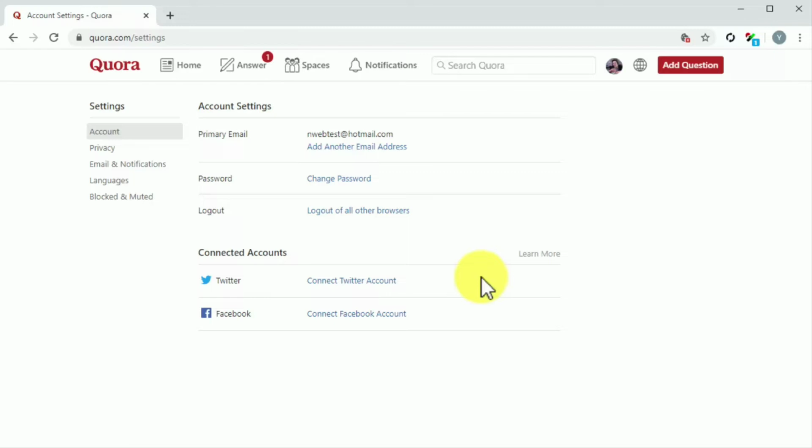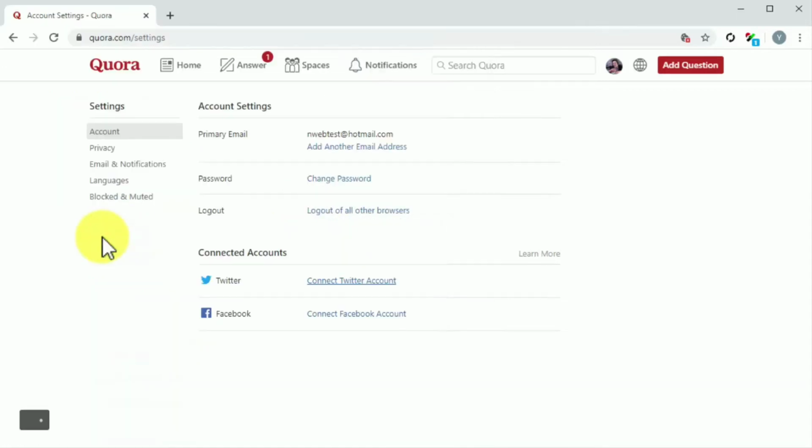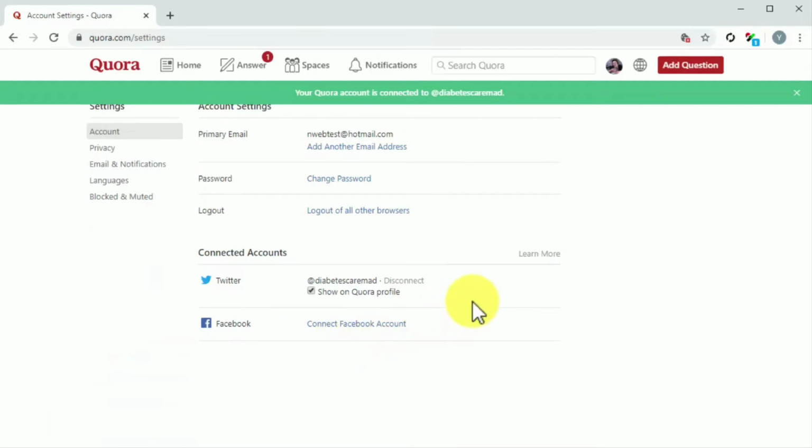Let's connect to Twitter first. Start by clicking on the Connect Twitter account link. A Twitter login window will appear. Enter your login details and then click on Authorize App. Now your Quora account is connected to your Twitter account.